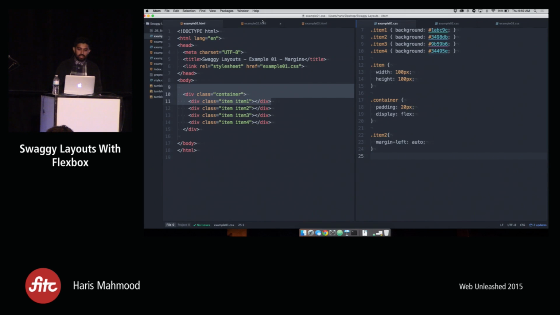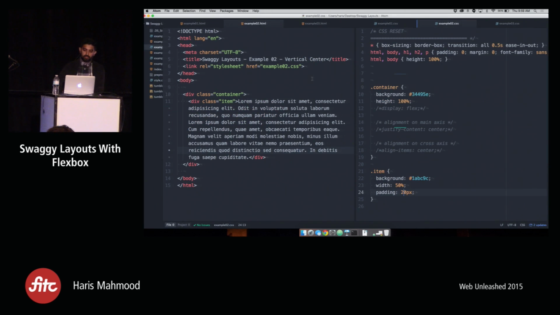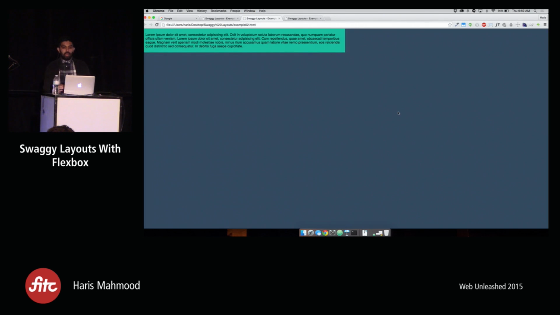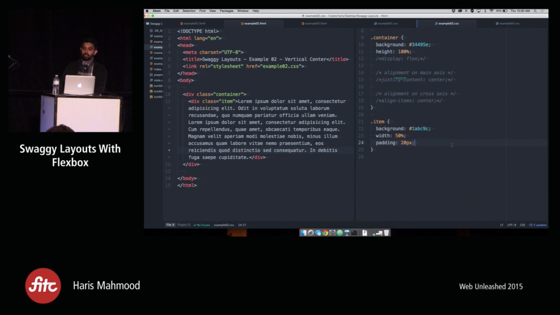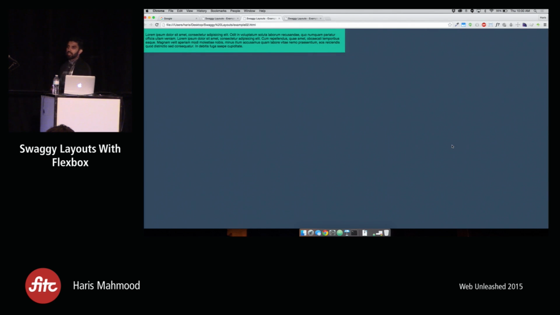All righty, example number 2. I've got this div. It's got some text. It's got a width of 50%, which is always changing. It's got some padding too. And I want this to be vertically aligned and center aligned also. Of course I do. Everyone wants this all the time.